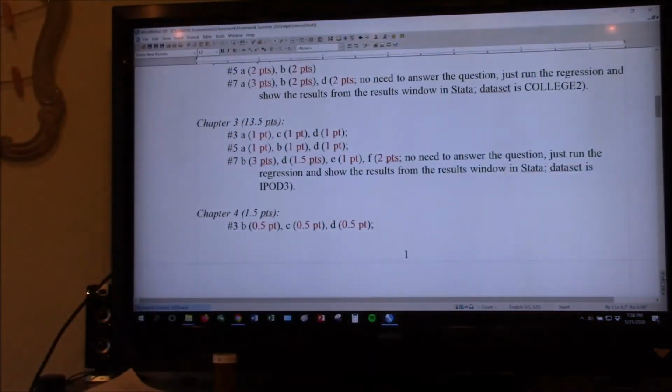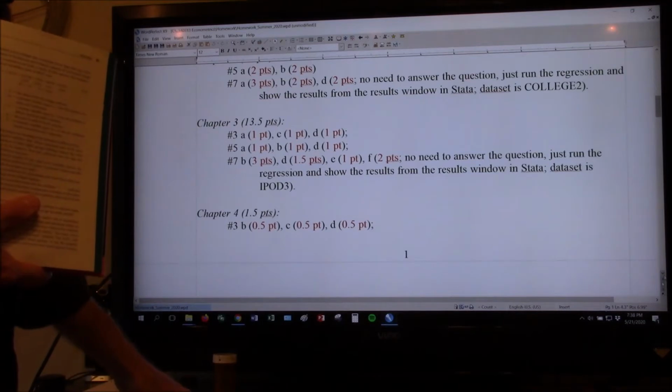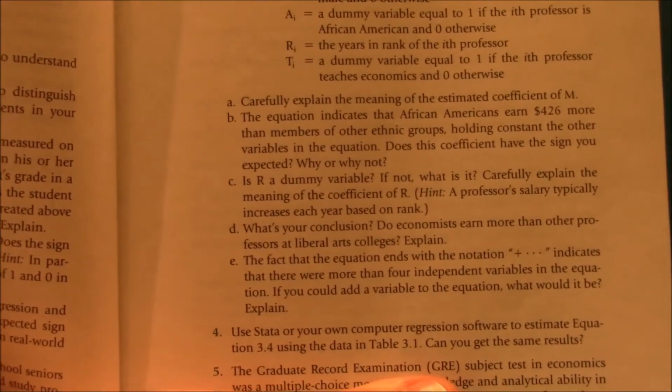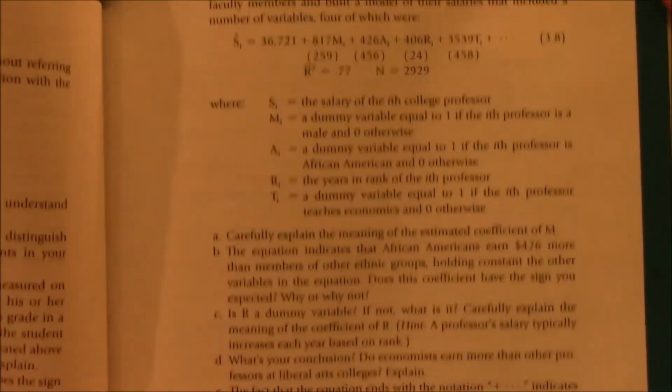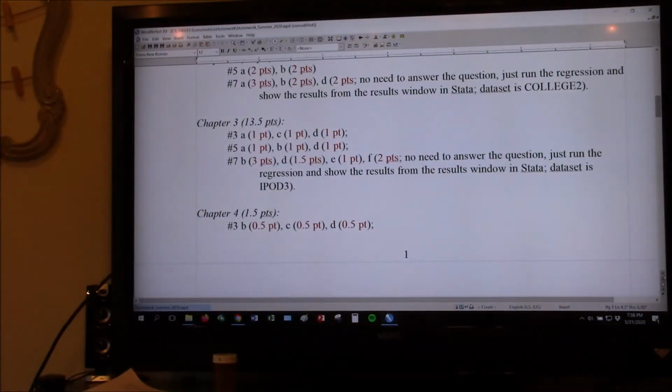And years in rank, okay, well, the number of years they've been there. That's actually not exactly what it means, but for this assignment, it's not going to make any difference. D, what's your conclusion? Do economists earn more than other professors at liberal arts colleges? So you've got to look back up at the equation and see what was estimated and say whether or not you believe that the results suggest that economists earn more than other professors.